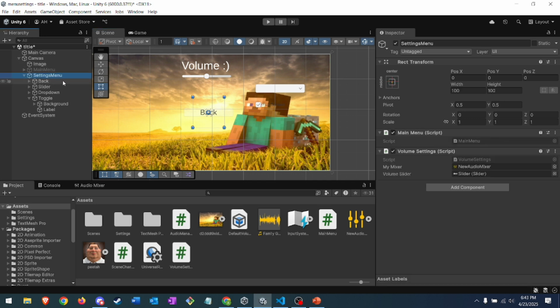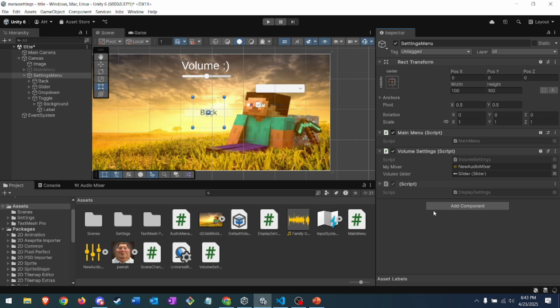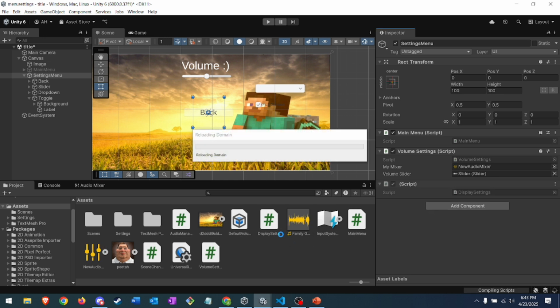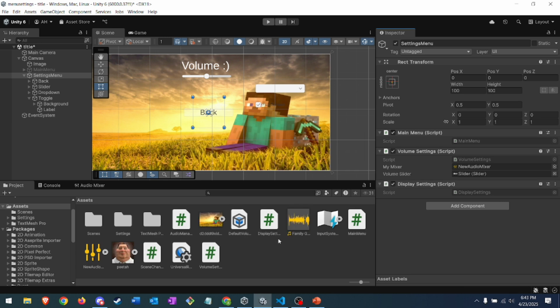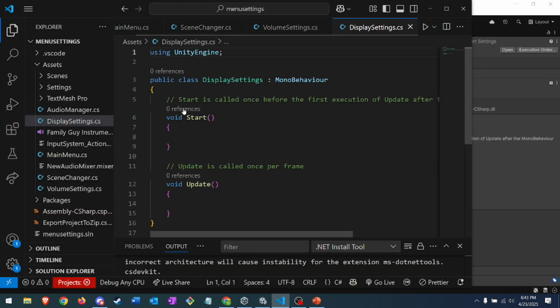So, go into your settings for, I don't know, the bazillionth time. And right click. Or actually, not right click, I'm sorry. Add component. And then I want to call these display settings. So, we're going to make a display settings script. Enter twice. It'll do its thing.